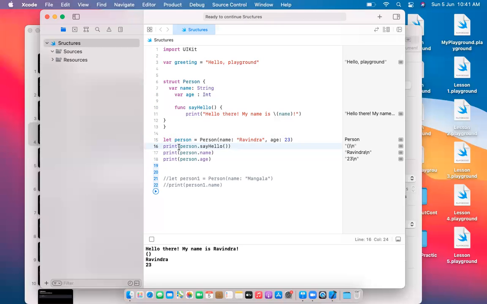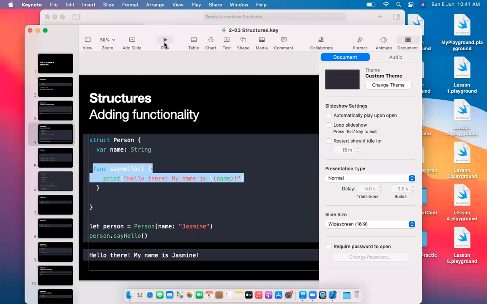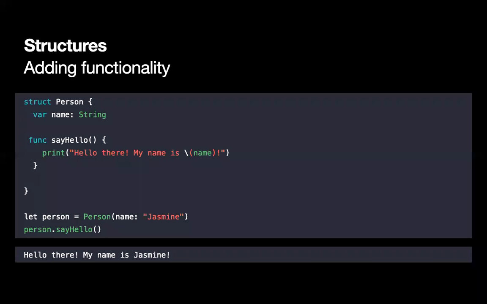No need for the print here, you can directly go like this, print to say hello. Okay, fine, super cool. So that means similar to how you can create the structure, we can add the properties and the function or method to the structure.